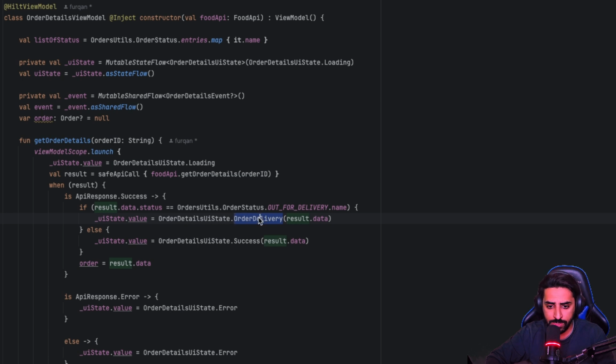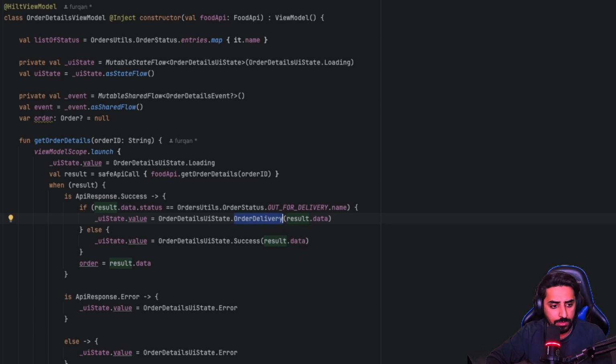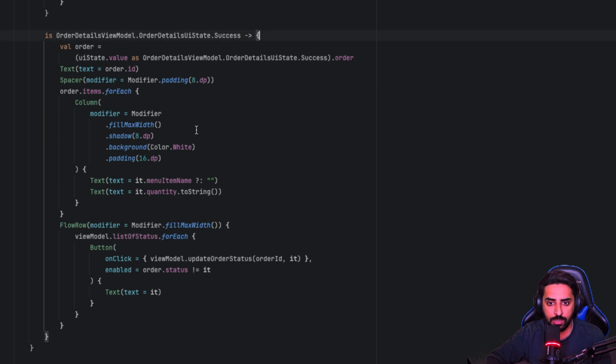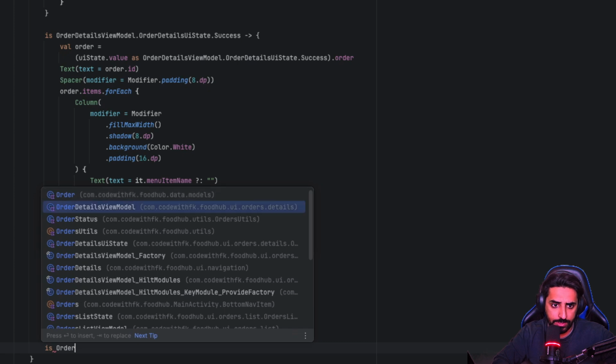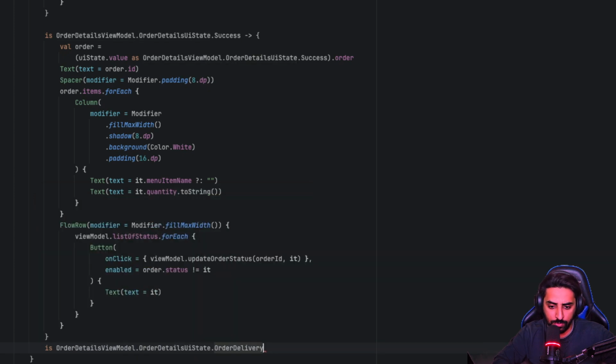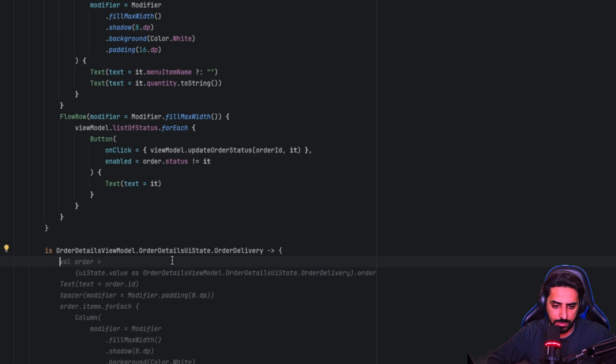And now in the order details screen you have this thing there. Okay, so once that has happened, what we need to do is show a different kind of UI over here. So right now it's for success, it's something like this. And now we'll see orderDetailsViewModel.ordersDetailUiState.OutForDelivery. In case of that, we will be showing a map, let's say, to the user along with some buttons and things like that. We'll take that order from there.